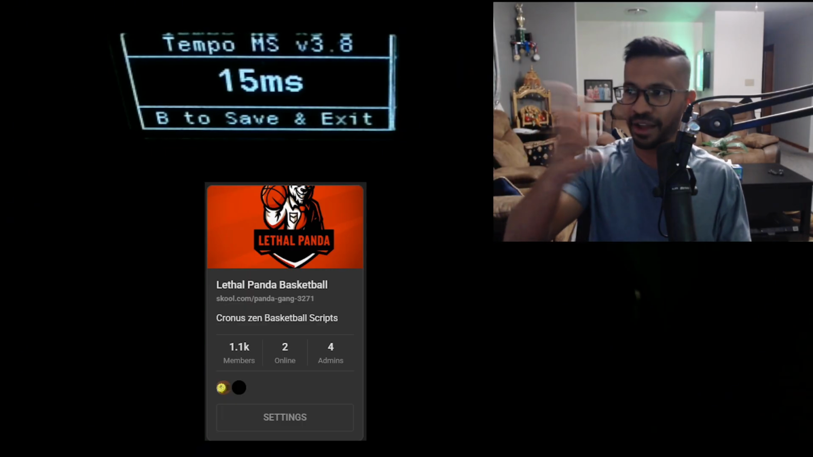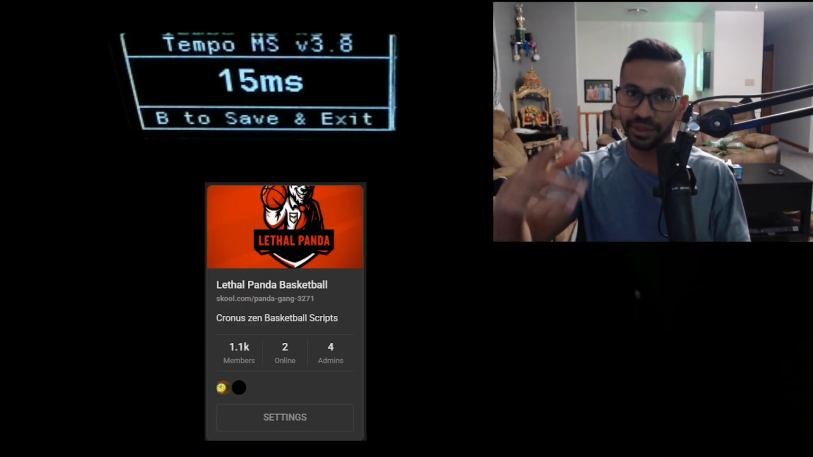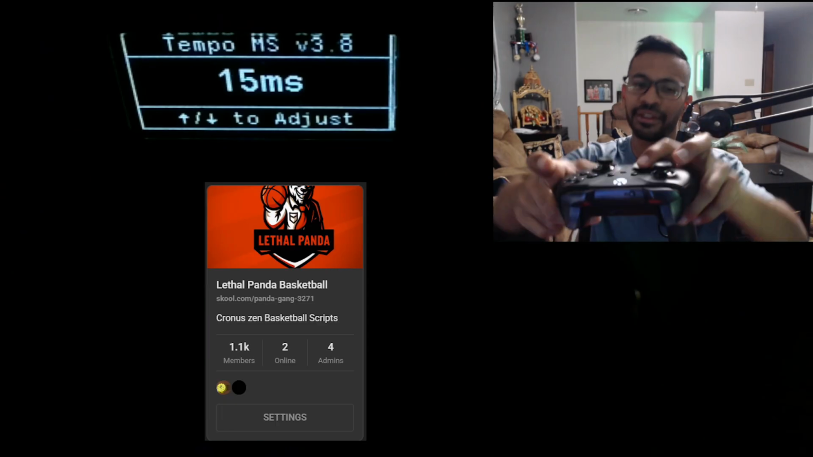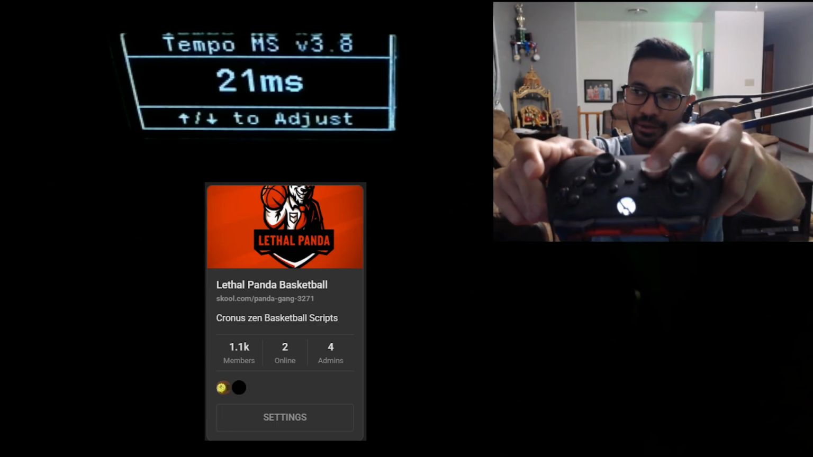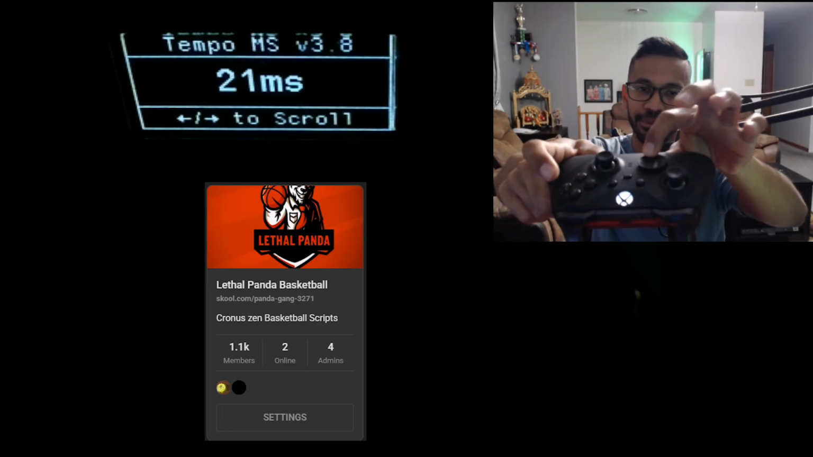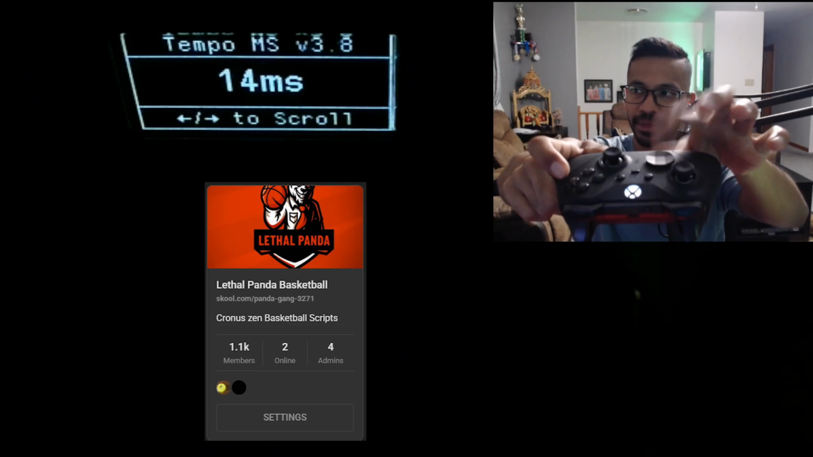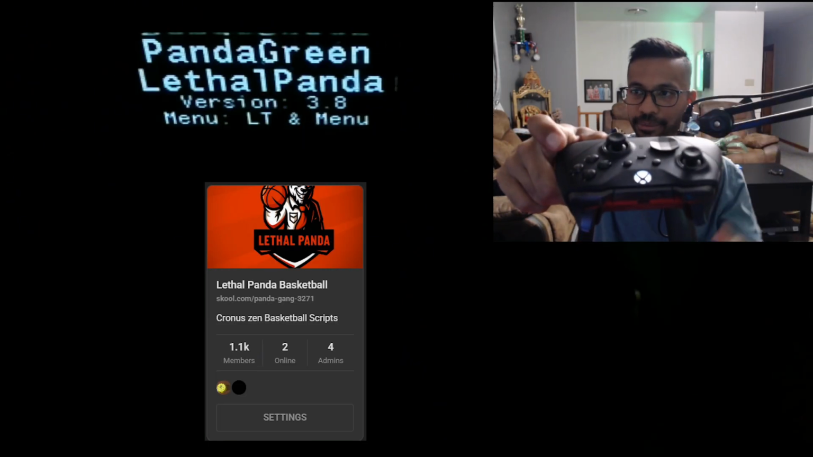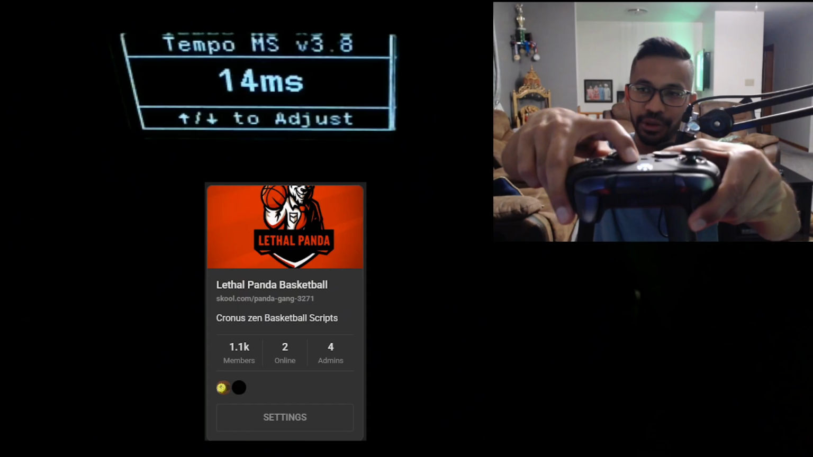And again, to adjust the value, it's simple. If you guys are getting a lot of earlies, right, you're shooting, you keep getting earlies, you're going to press up on the D-pad, increase the value. If you get a lot of lates, you press down and decrease, okay? And again, to exit the script, just go ahead and press B, enter LT, 3 little lines, right?